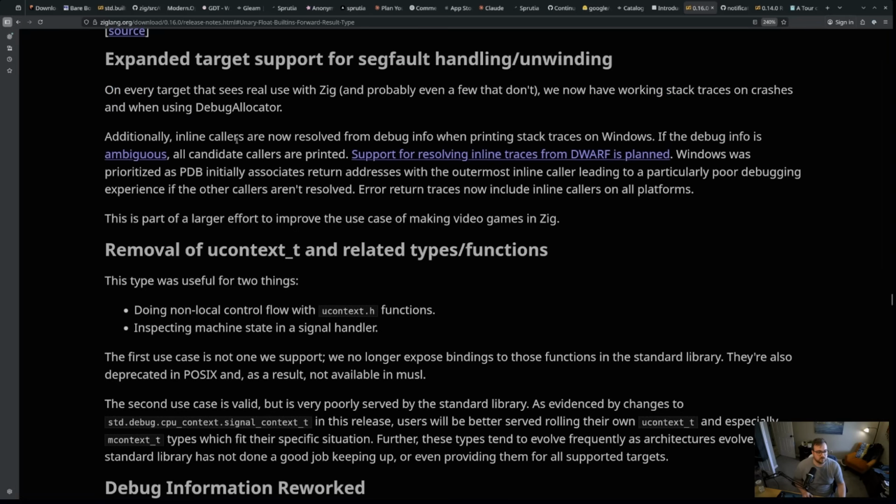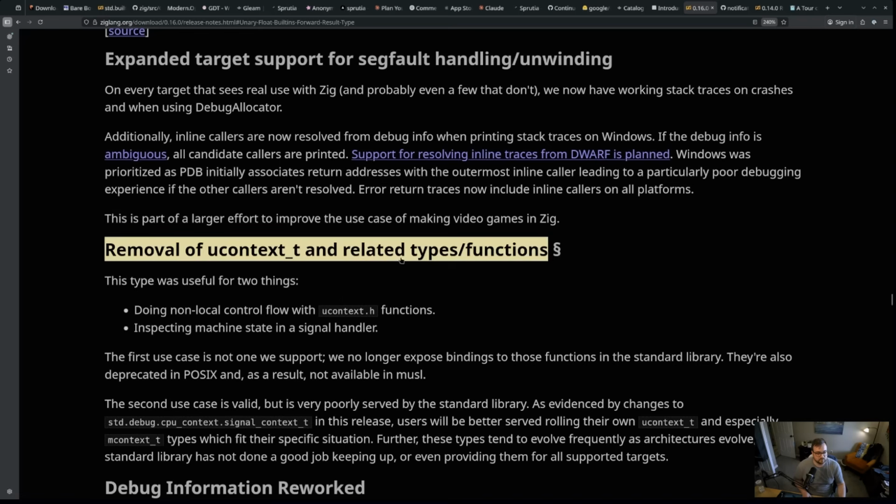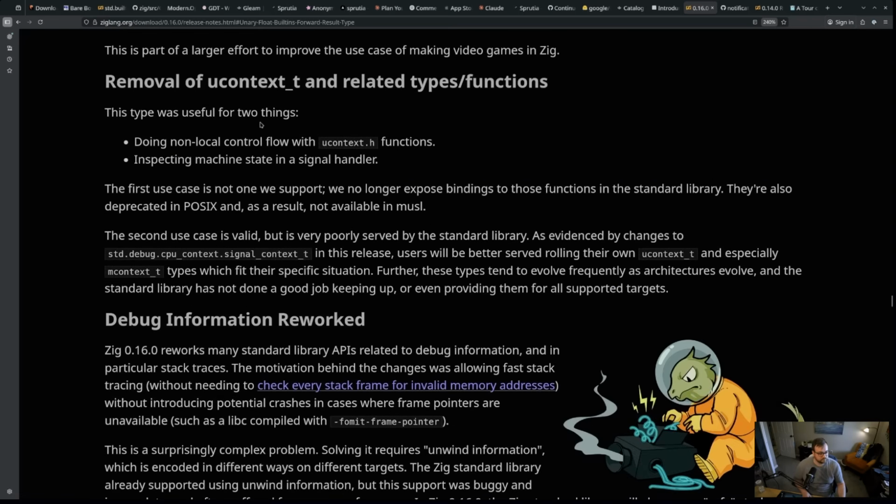Additionally, inline callers are now resolved from debug info when printing stack traces on Windows. If the debug info is ambiguous, all candidate callers are printed. Support for resolving inline traces from DWARF is also planned. Windows was prioritized as PDB initially associates return addresses with the outermost inline caller, leading to a particularly poor debugging experience if the other callers aren't resolved. Makes sense. Part of a larger effort to make making video games in Zig better or easier.